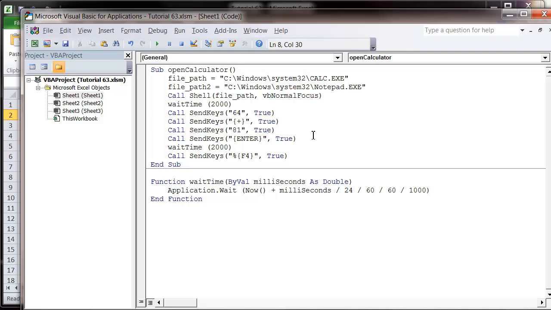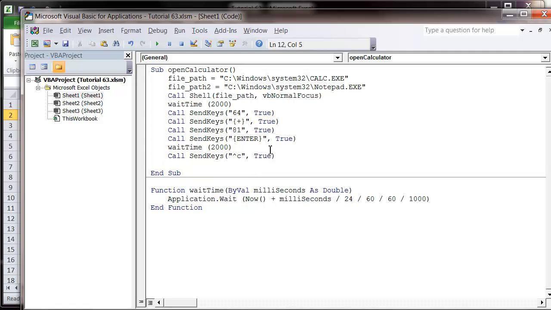And that is essentially how you use Sendkeys. What I want to do next is I actually want to open up two applications. I'm going to switch between the two. So I'm not going to close it down. What I'm going to do instead is I'm going to do a control, which is the up button like this, and then C to copy what's in the calculator.